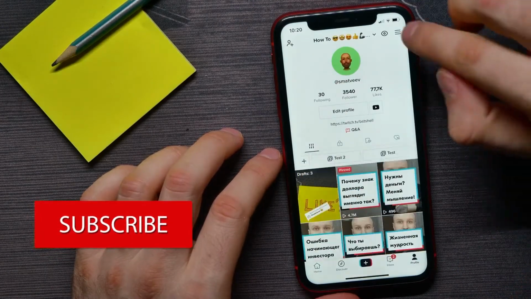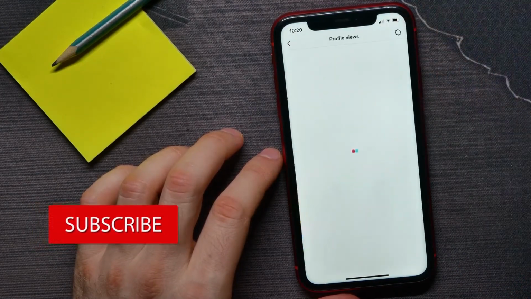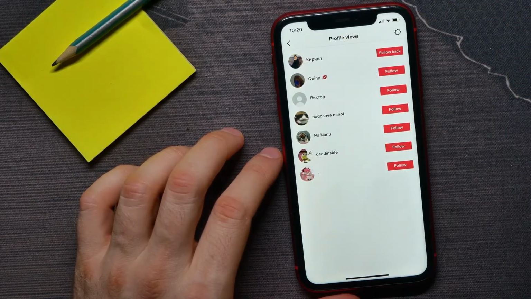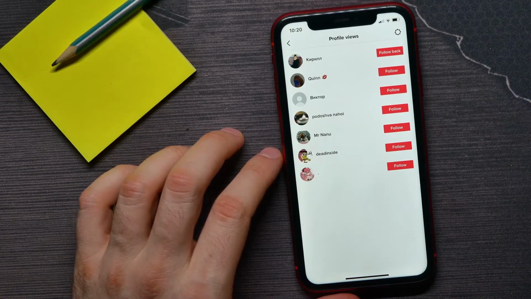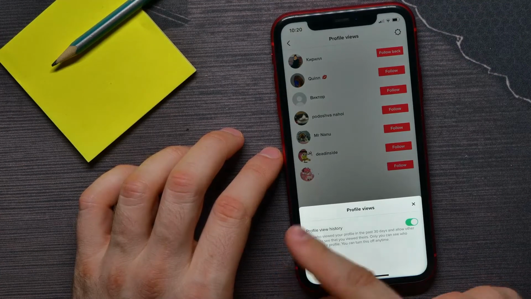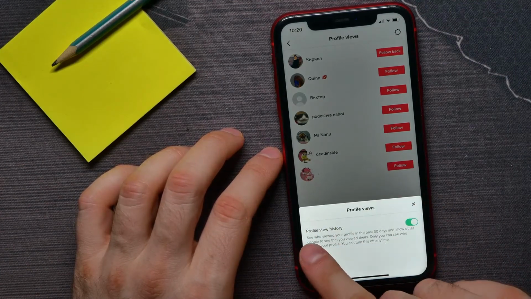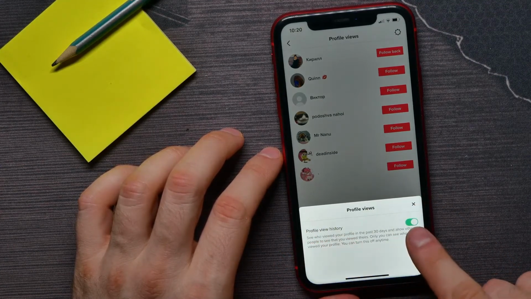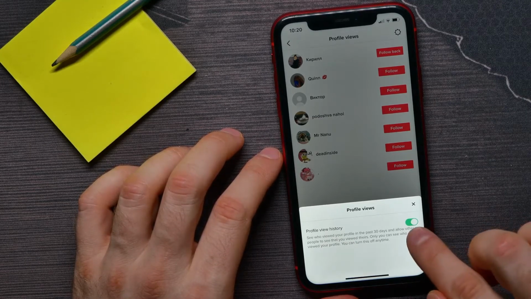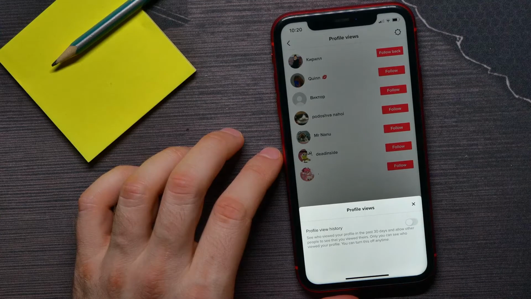Now here you can tap on that eye icon to see who viewed your profile for the last 7 days, and there you can tap on that gear icon to bring up that feature. It's called Profile View History. Now it's enabled, and all you have to do is just hit that switcher to disable that feature.